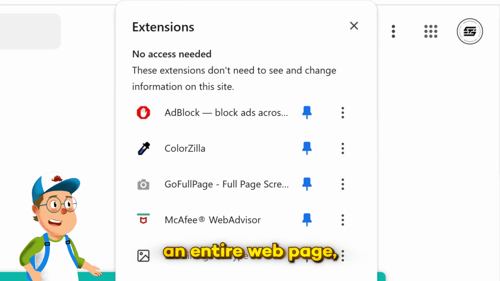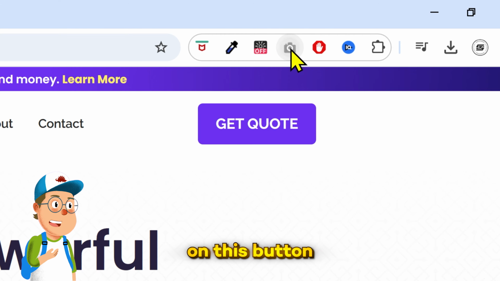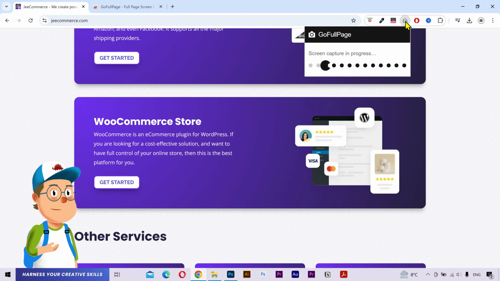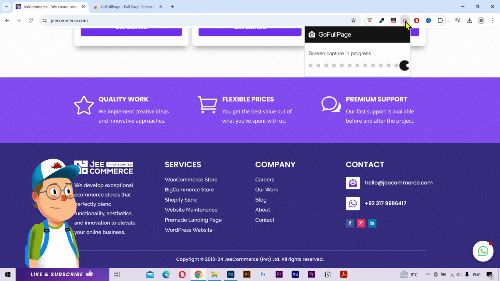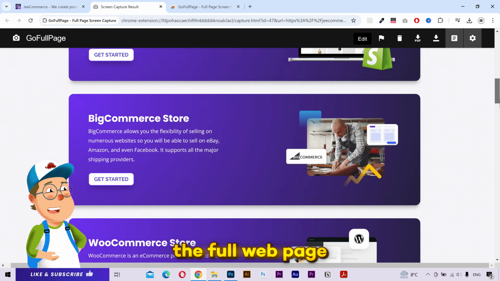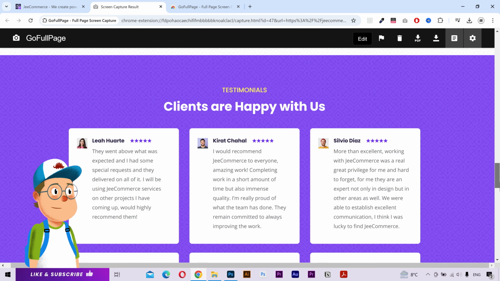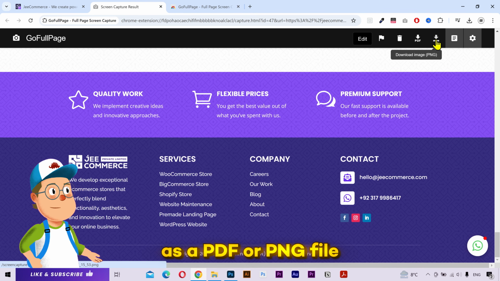Now to capture an entire web page, go to your required website link, then simply click on this button. Wait for it to do its magic. And there we go. As you can see, it has captured the full web page in high quality. You can download the screenshot as a PDF or PNG file.